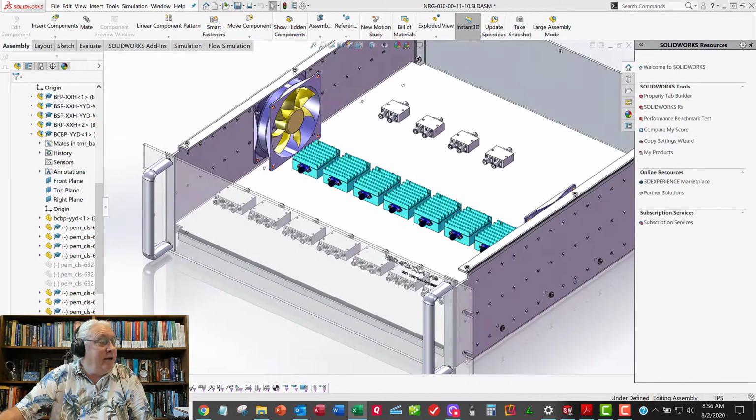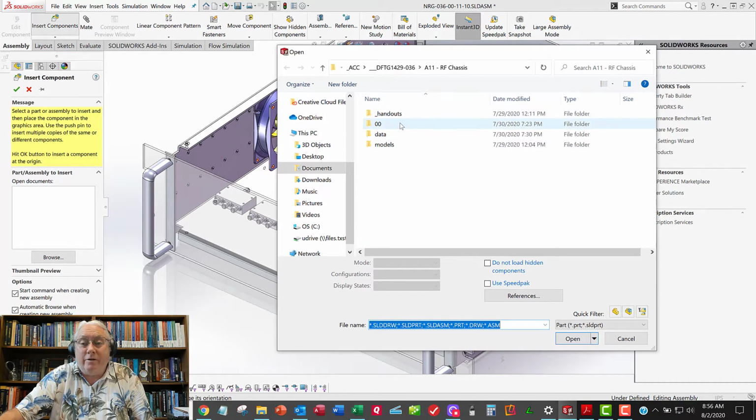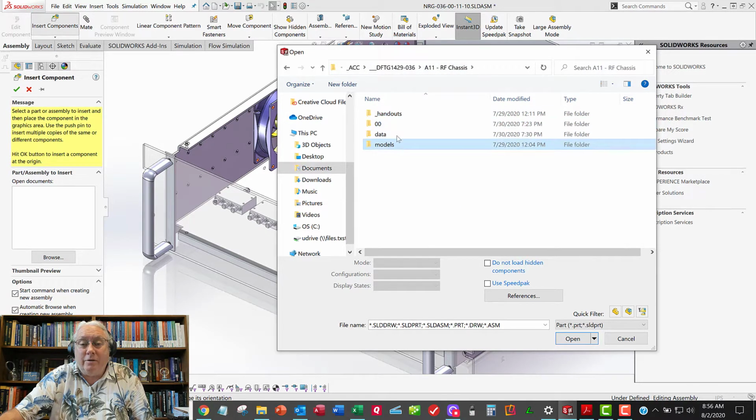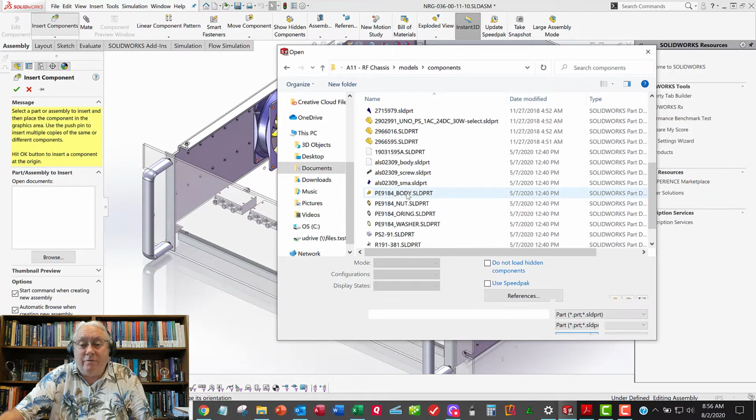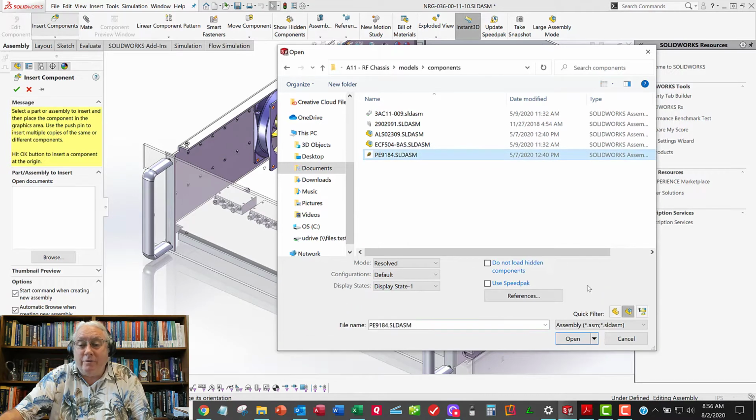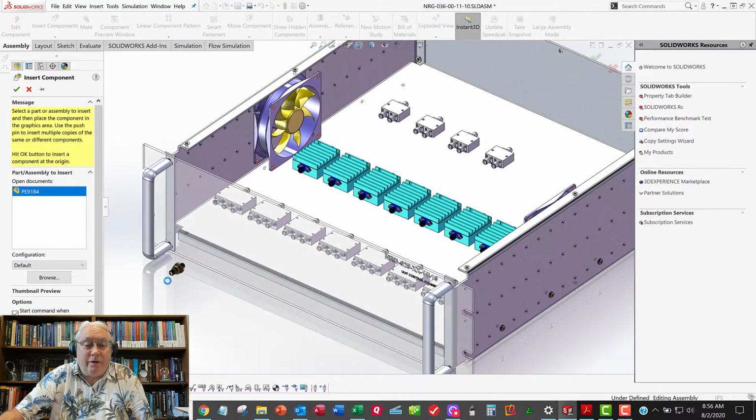So PE9184, so I'm going to go component, insert components, and go browse, and I don't want to go there. I want to go into my models. I want to go to components, and I notice there's several different PE9184 parts, but I want the assembly because the assembly is going to roll all those in. So there it is right there. I'll open that up and just plop it on the screen.